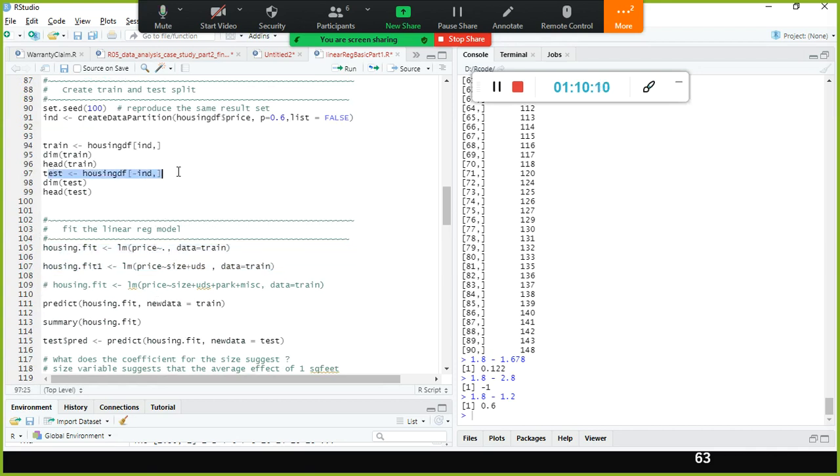Creating our test data set, right? Oh, yes. This is a test data set. So what is the difference between the train data set and test data set? Because I could see the negative indicator here. So how is it?